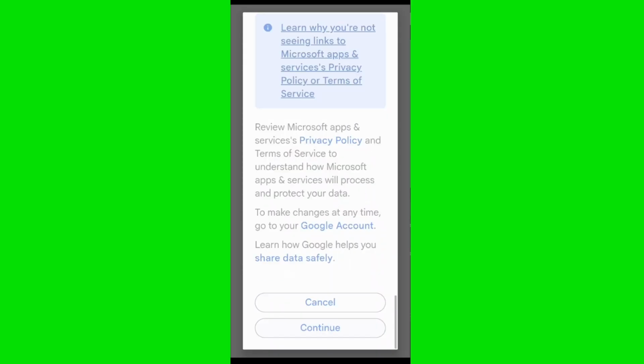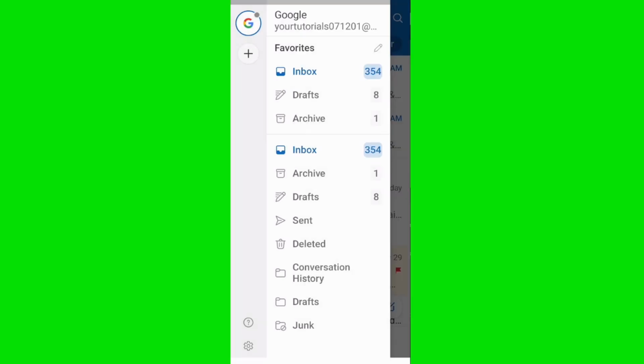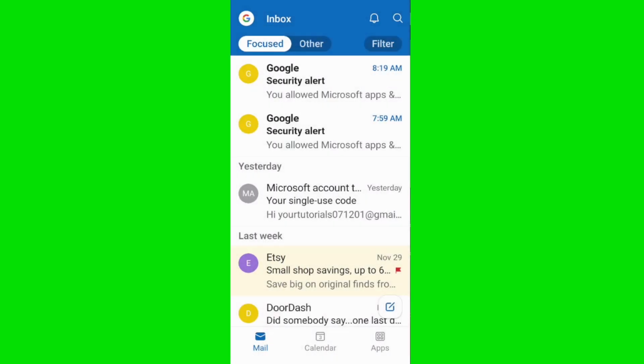Next, continue through the steps shown on screen. You may be asked what you want to sync: mail, contacts, or calendars, and you can keep the default options if you're not sure. For work or school accounts, Outlook might request basic security permissions to allow syncing. Approve these so your account can connect smoothly.